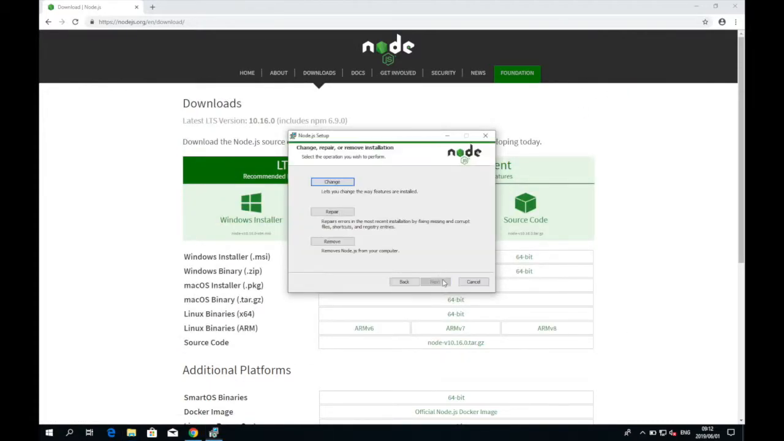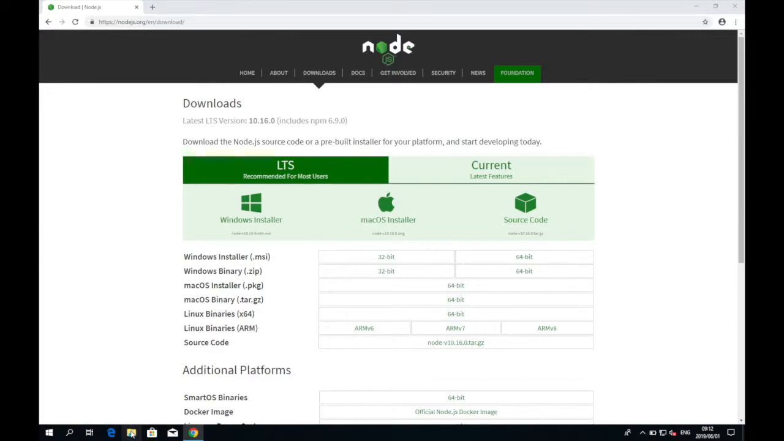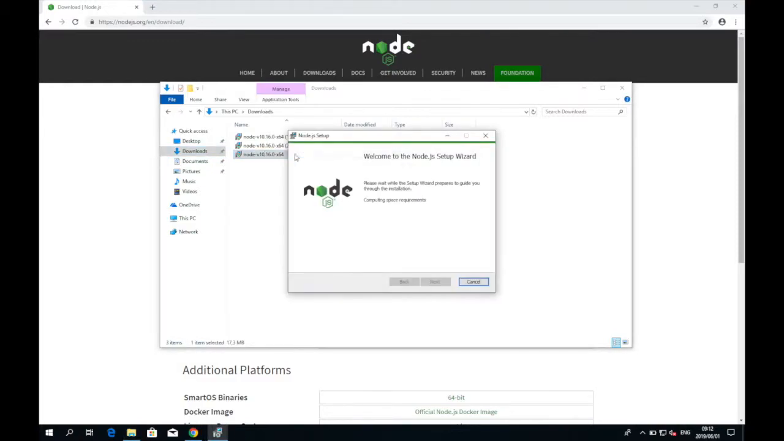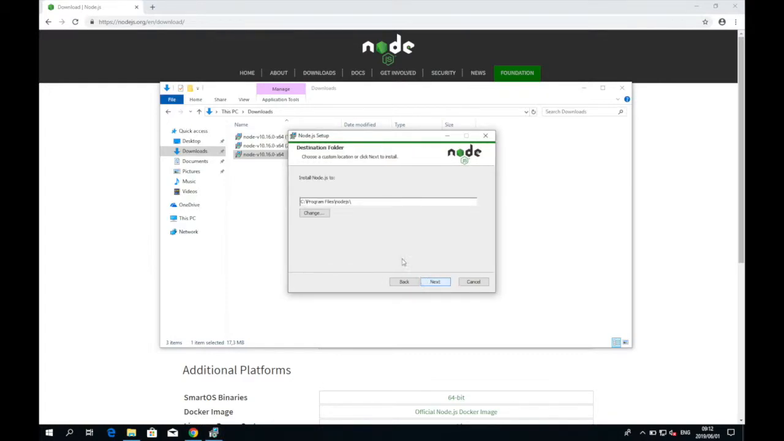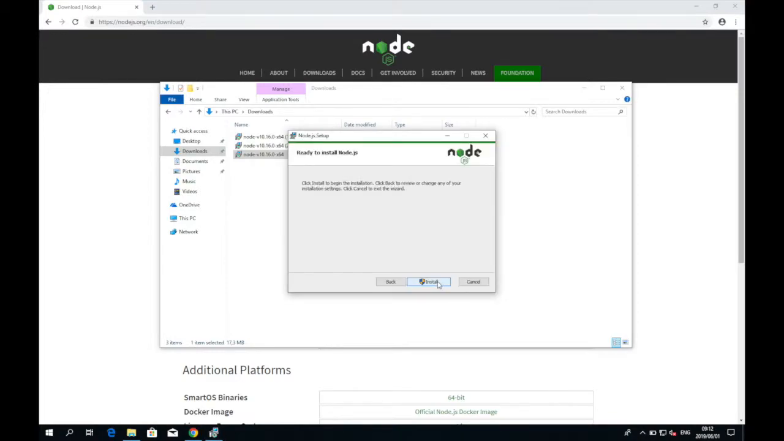Let's go back. I think I'm going to cancel it there and start over. I think it's found in my downloads. Yeah, it's the same one. So I'll just go there. Accept. Then it'll ask you where to install it on your machine. You can change that if you want to, but I'm not going to change it. Just click next. Don't worry about that stuff, and install.